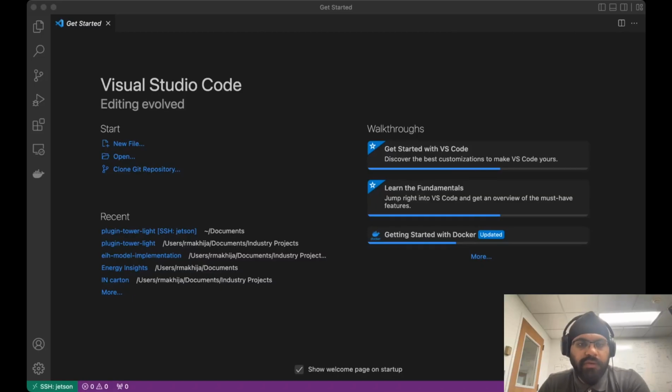So today we will be going through the Tower Light plugin demo on Jetson Nano device. The Tower Light plugin is designed to manage the tower lights using the GPIO board on a Jetson device. It provides functionality to control the tower lights red, yellow, and green through MQTT messages as transmission. And additionally, it utilizes Docker to facilitate development and deployment.